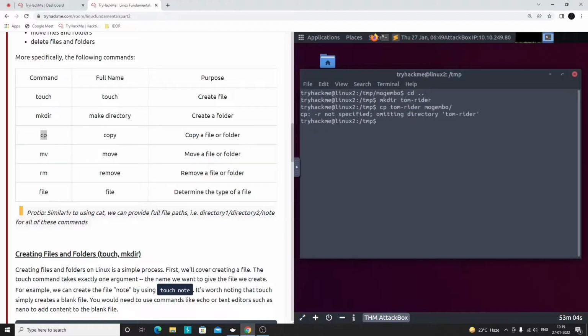Okay, just a moment. When you copy directories, you are supposed to use -r actually, so that it copies. -r means recursively in the copy command. So when you use -r, whatever is there within the Tom Rider directory will be copied, including the directory name. In case you are not using -r, you will get this error that you are not using this particular option to copy the directory. Now if I press enter, you can see the command ran successfully.